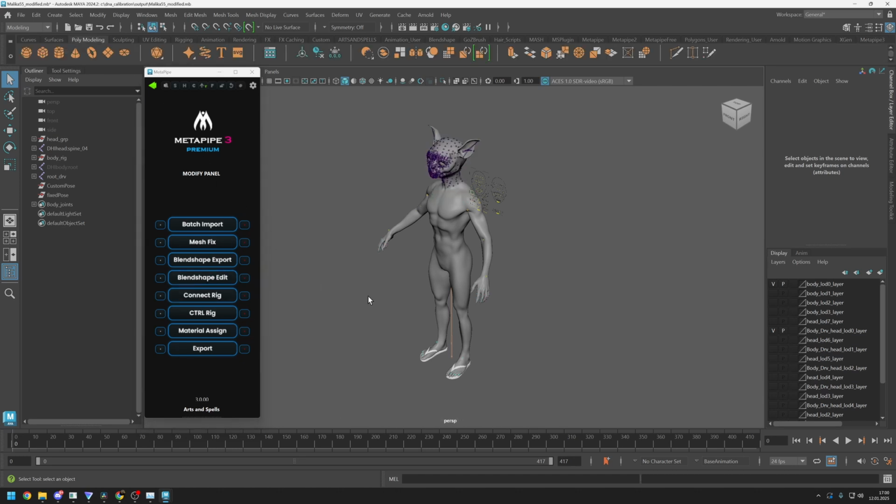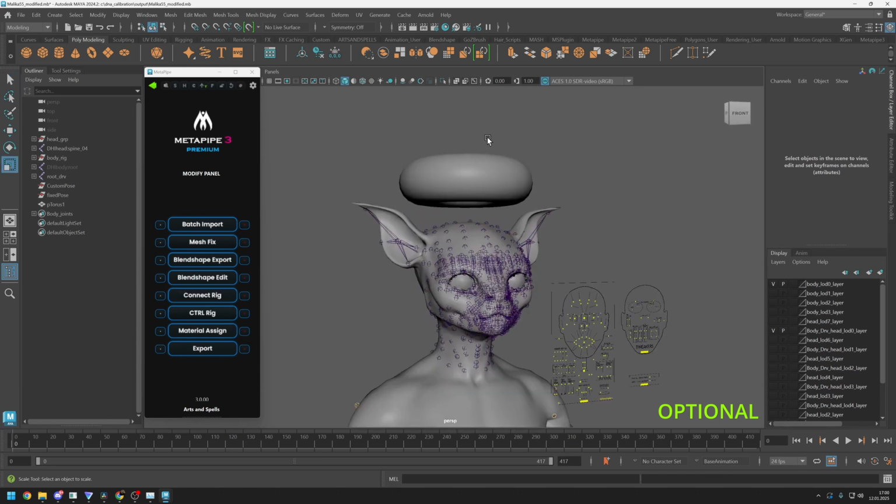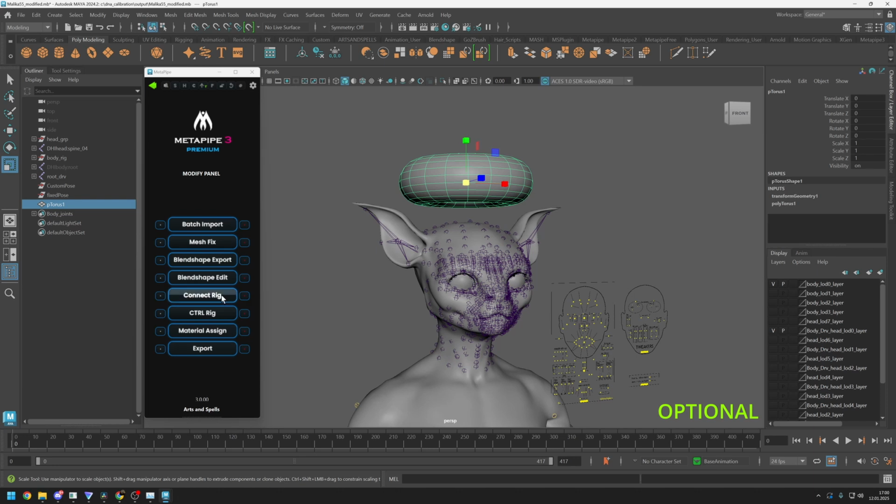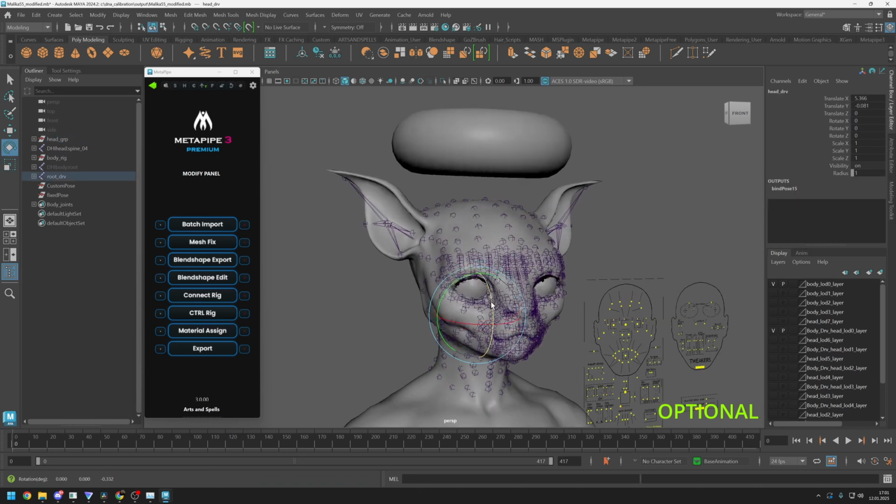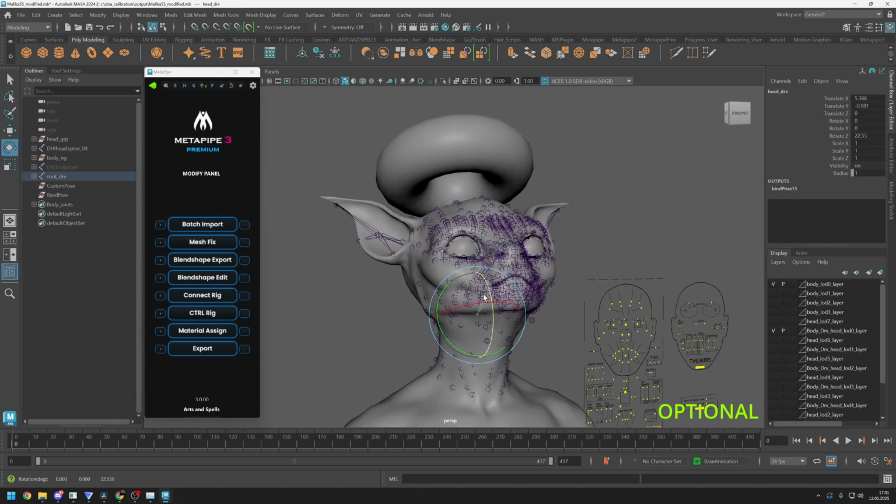Before export our mesh, let's check Connect Rig and Control Rig functions. These functions are optional. If you have any accessory, you can bind to the rig by using Connect Rig. Let's bind this object to our head mesh. Select the object and click on Connect Rig. Then select Head Part and then select the head joint. Now object is attached to the head joint.